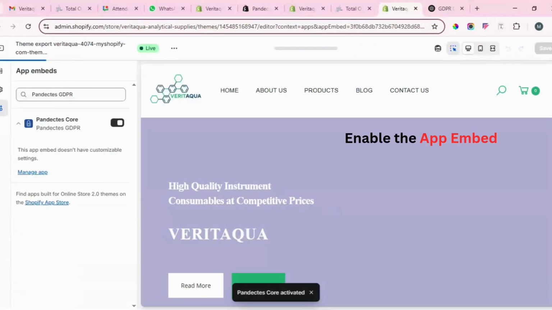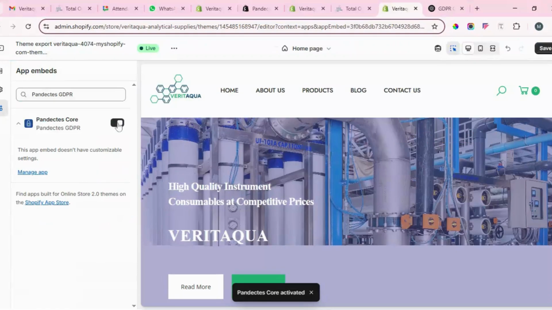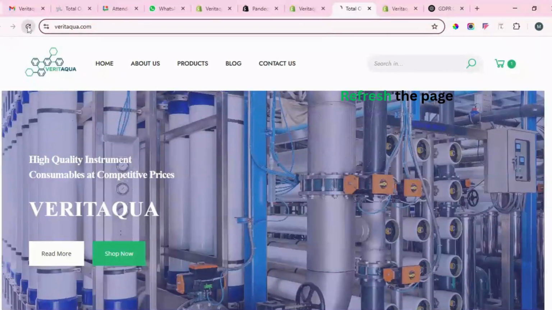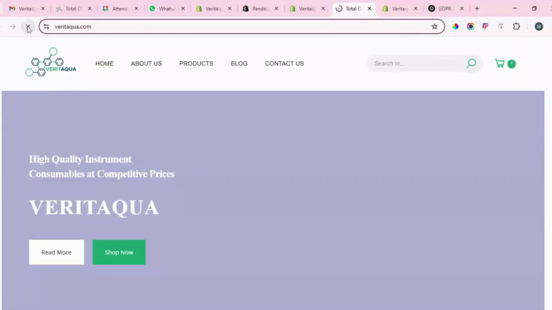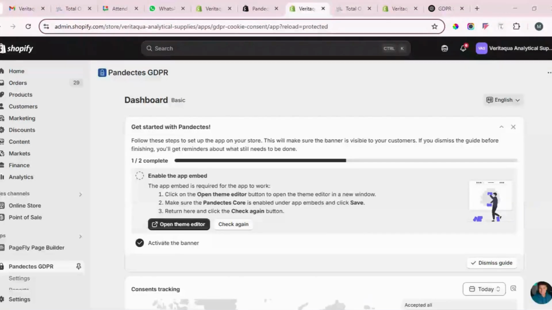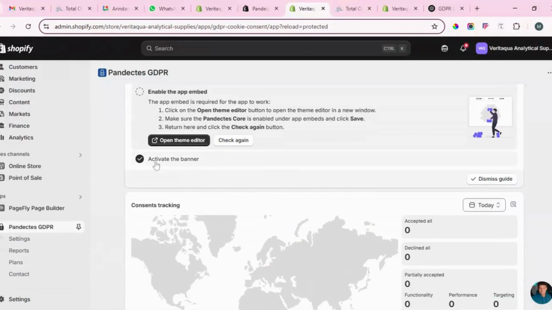Next, we have to enable the app embed. Now go to your website and refresh the page. You can see the cookie settings enabled on your website.